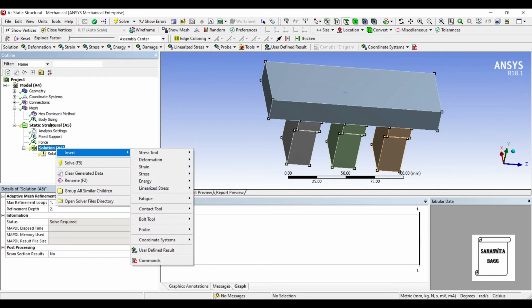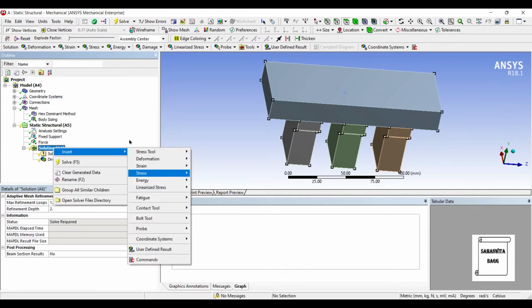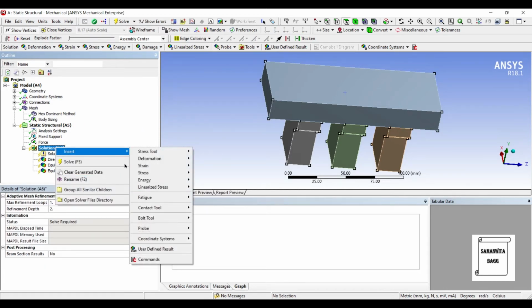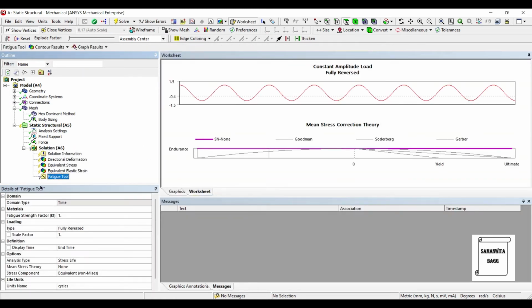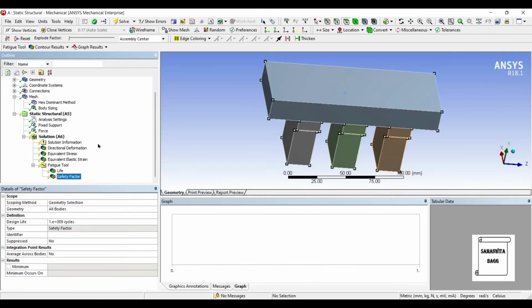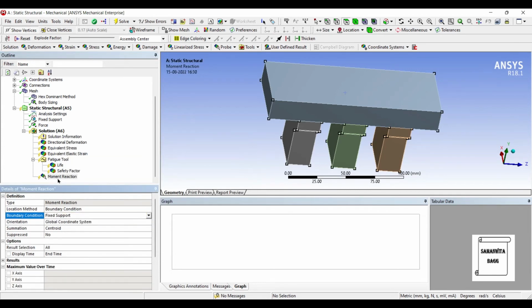Next, I'll go to solution. I want to see the result of deformation directional along the y-axis, stress equivalent, and I want to see the strain equivalent on the body. Also, let's go for choosing of the fatigue tool. Here, I'll choose the load as fully reversed. You can see it will be loading, unloading, loading, unloading. This is a sinusoidal kind of loading on the bridge, which is generally what happens when a metro moves over it. Here, the analysis type, I'll leave it to stress life and mean stress theory. Let me choose Goodman theory. I want to see the result of life and the safety factor. Also, you can go to probe and choose moment reaction on the fixed supports.